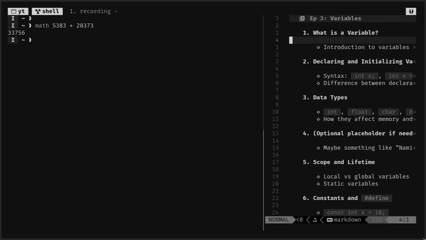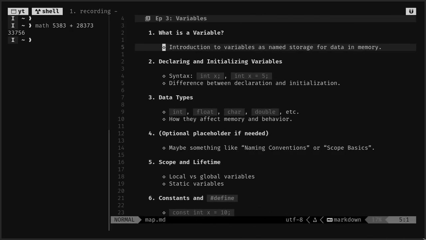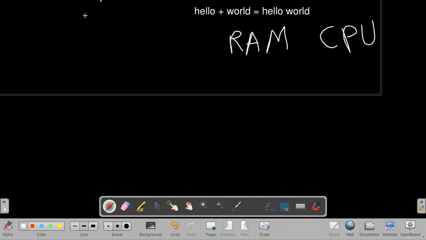So what is a variable? Introduction to variables: a variable is named storage. We've explained that a variable is just a place that you hold in the memory for storing some data. So you can think of it like this.